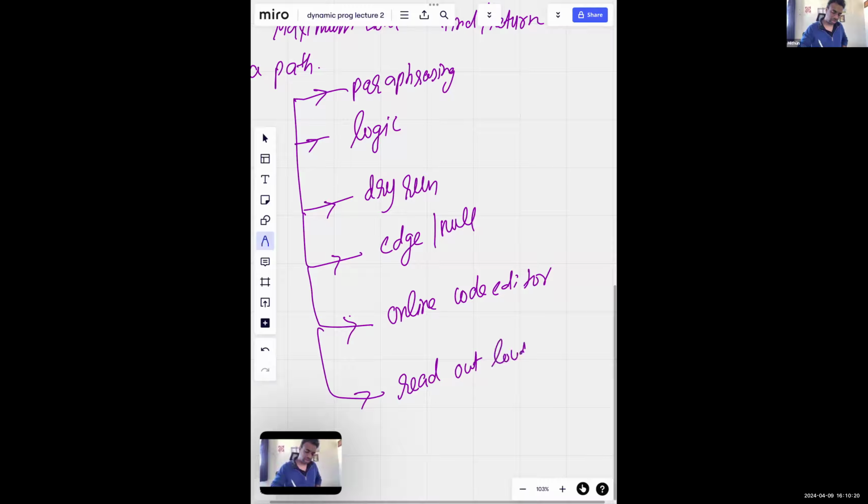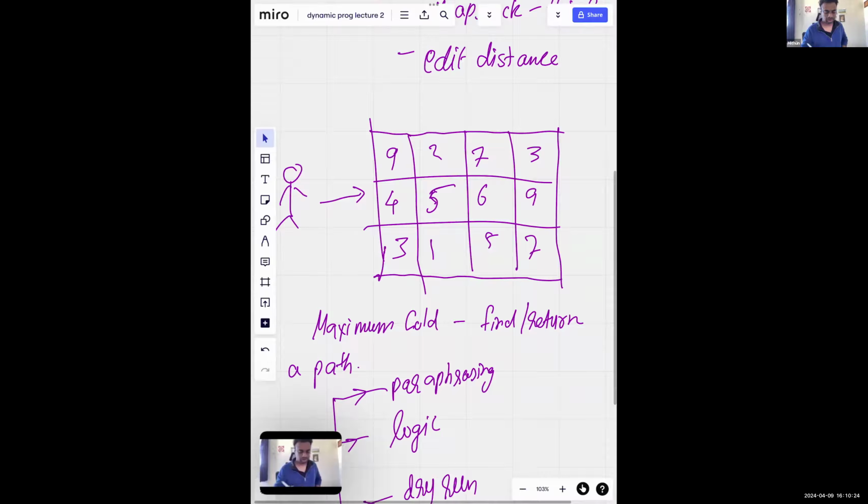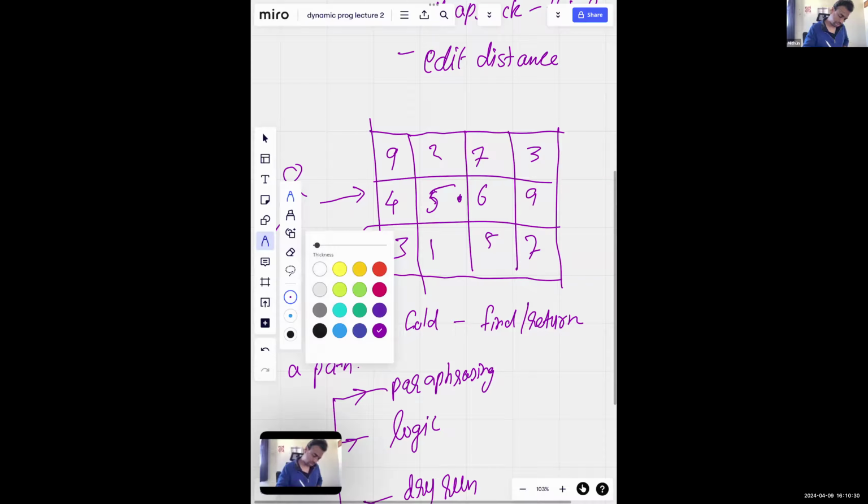Okay, so now here in the question, the only criteria is that if you are in one given cell, you can only go here, here, or here. Basically, you can either go straight, top, or bottom. That is the only criteria. Now, if I ask you, how will you solve this? What are your steps?